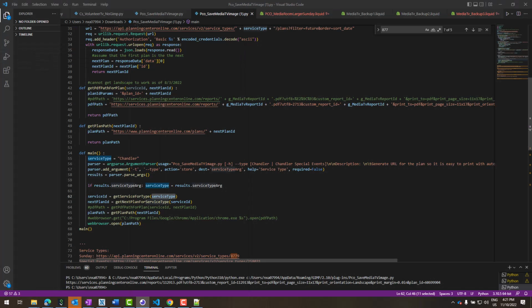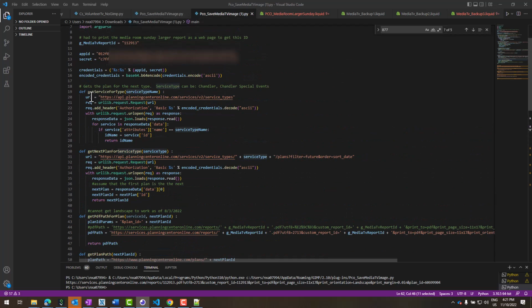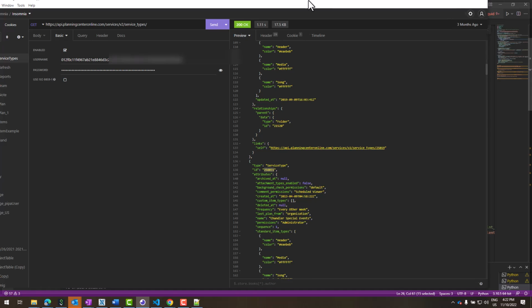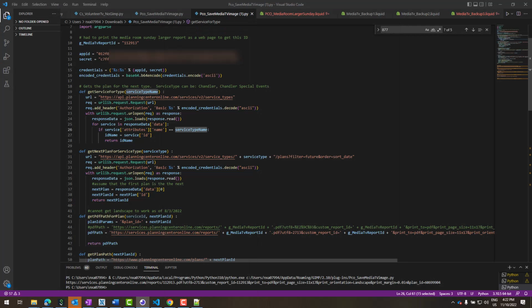So what does the Python script do? It gets a service for Chandler or whatever. So let's go up to here, get service for type. It goes to the service types URL, and it grabs all the data, and then when it equals the name, we get the ID. Okay, so that's great.